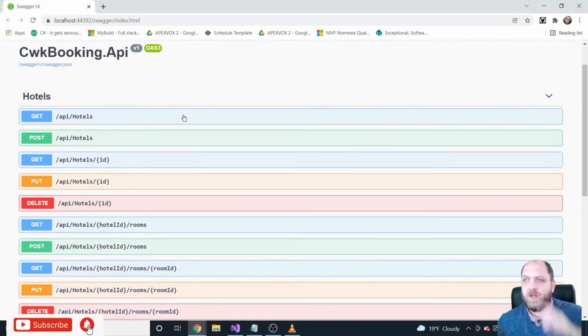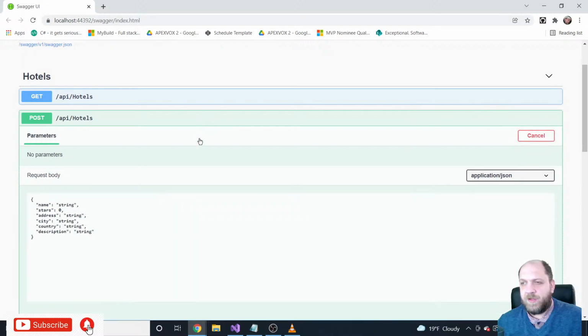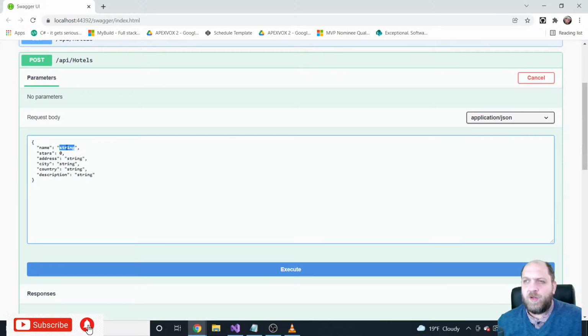So let's start here. We are on the hotel and we have created this post. So we have created all these criteria here. First for the name, we have said it should be at least 2 characters. So let's make it 1.